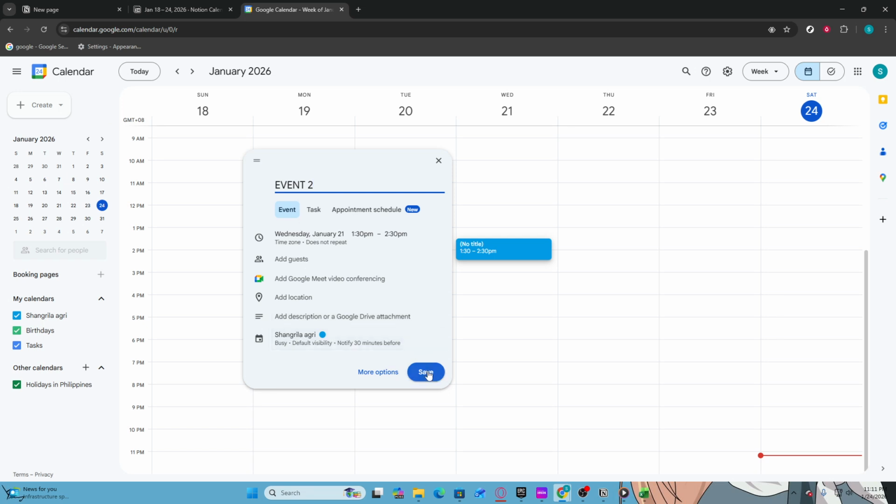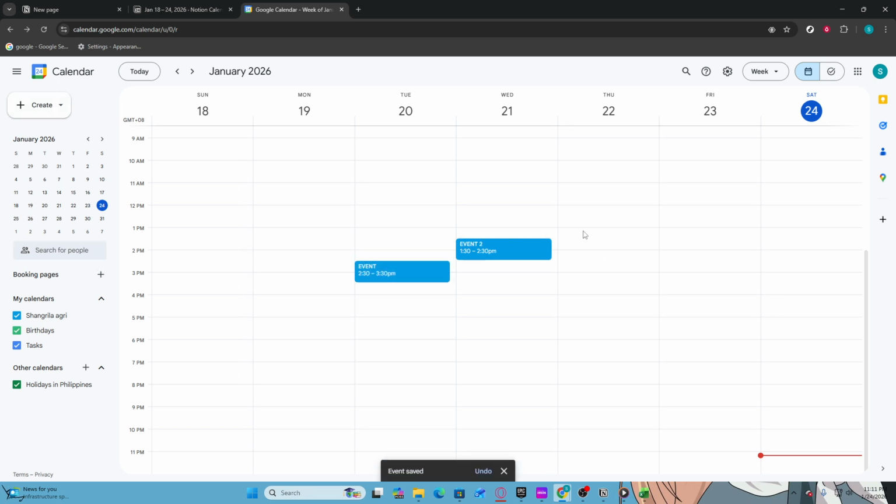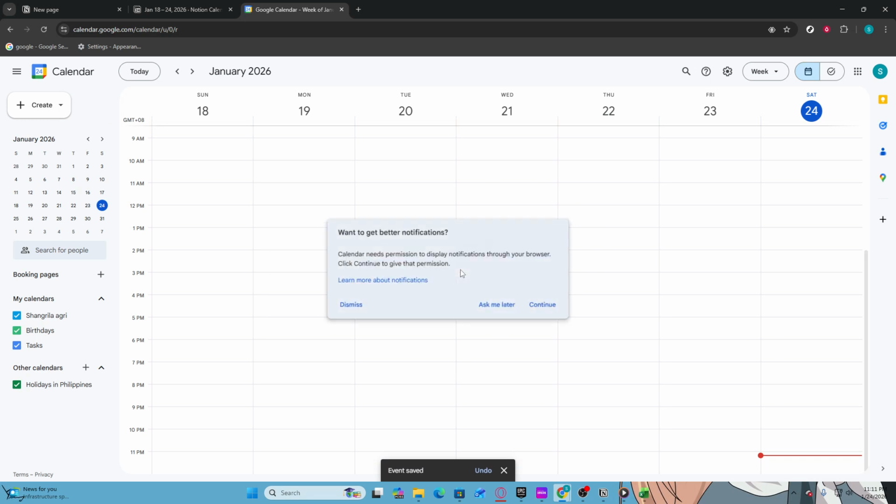After entering the event details, click on the Save button to finalize the creation of your event. This action will save the event to your Google Calendar, and you should see a confirmation message indicating that your event has been added successfully.